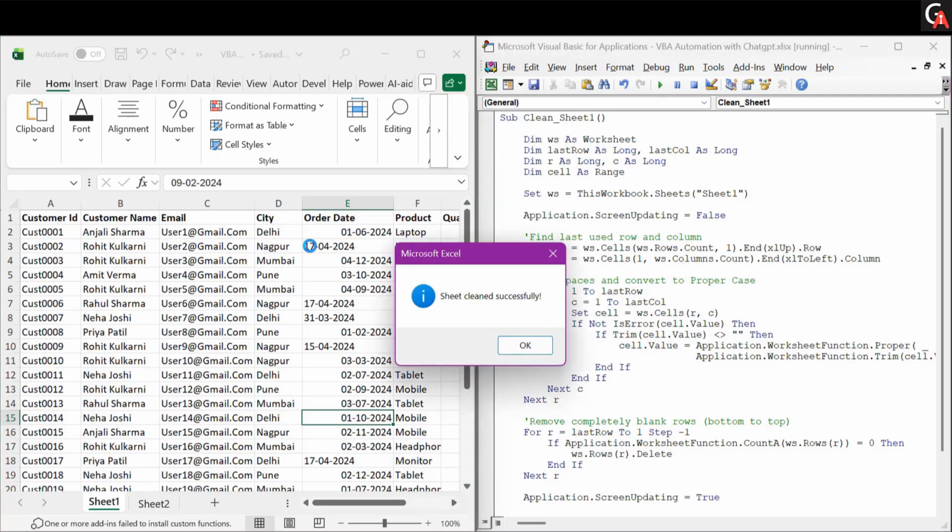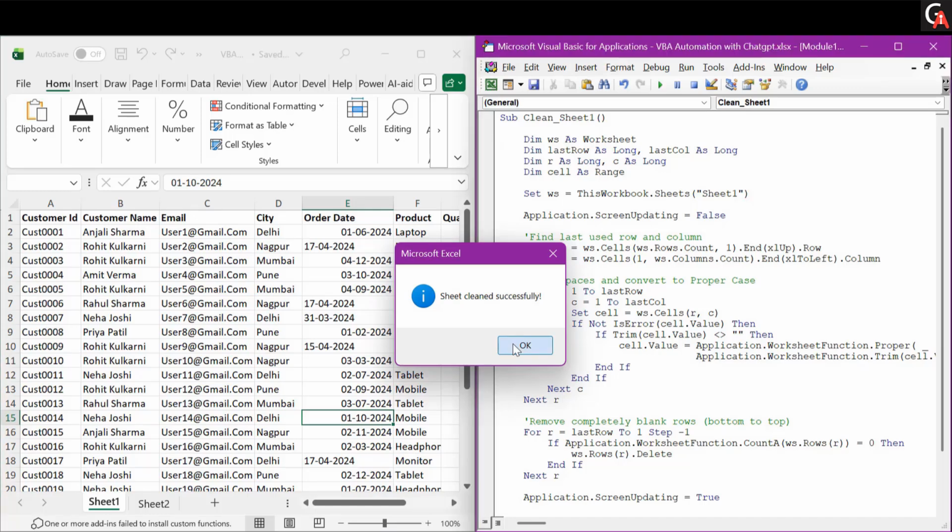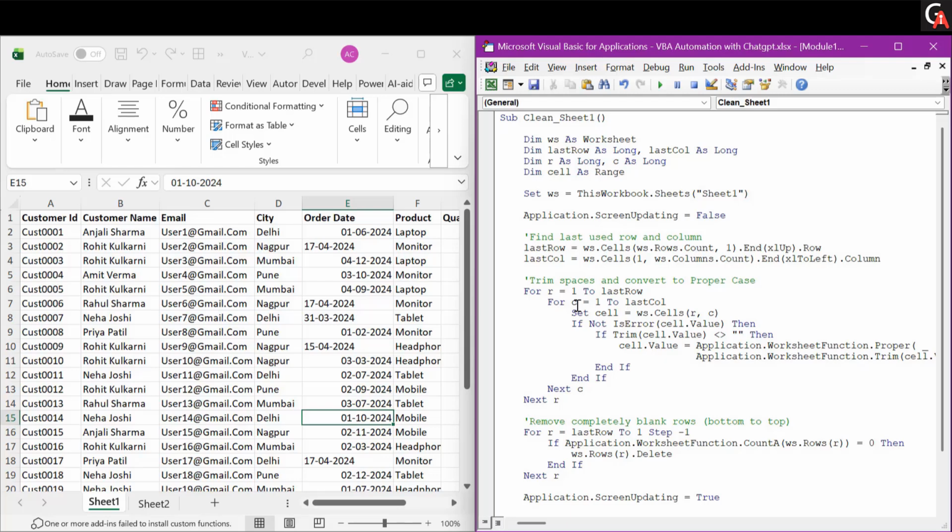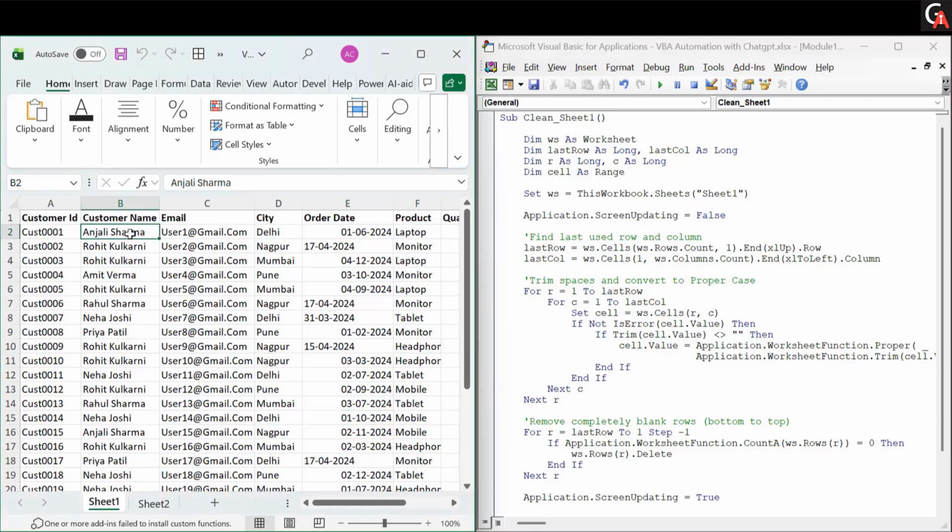So once you click on that, you will be able to see ChatGPT is able to identify, and it is able to give me the proper code as per my requirement. As you can see, the text earlier which was not in the proper case, now it has converted into proper case. Also the names of the cities were also not in the proper case, right? So it has converted that.